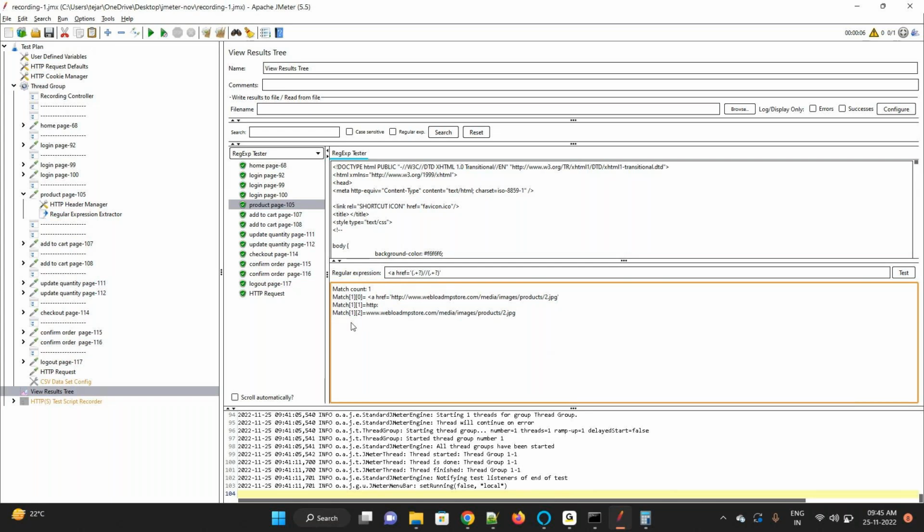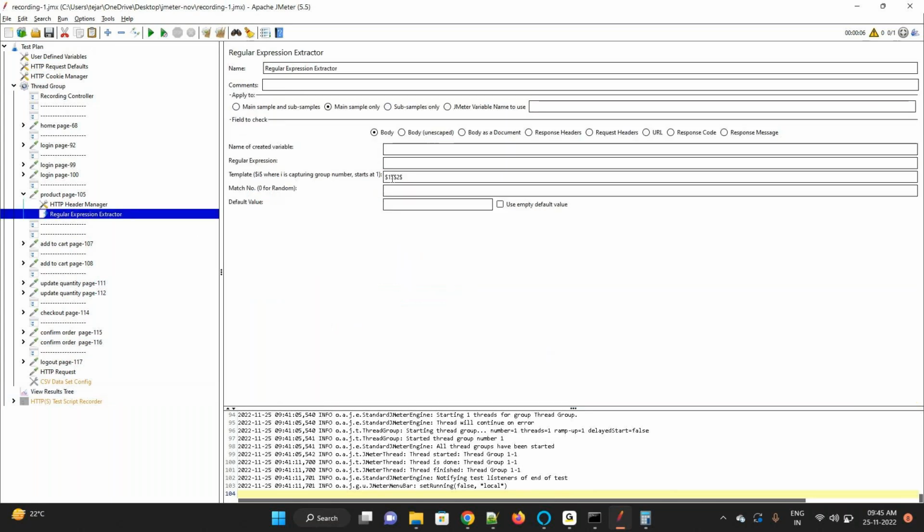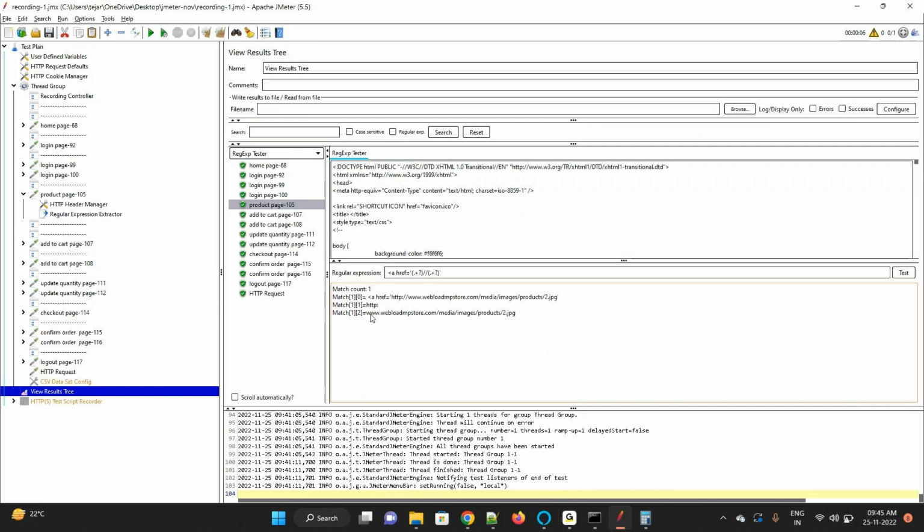Now if I give $2 here, then $1, what will happen? It will pick up the value this one first, then the last. So like that, you can play with the expressions. Anything you want to extract, you can use all these methods to extract the value. Okay, so that's the regular expression extractor.